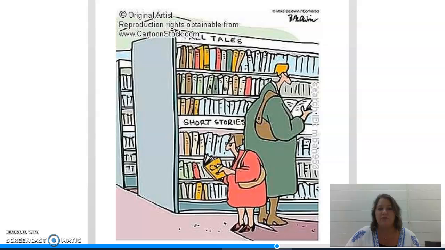There's a little cartoon for your viewing enjoyment. I always show this to students, and they kind of look at me like I'm crazy, but I think it's cute.